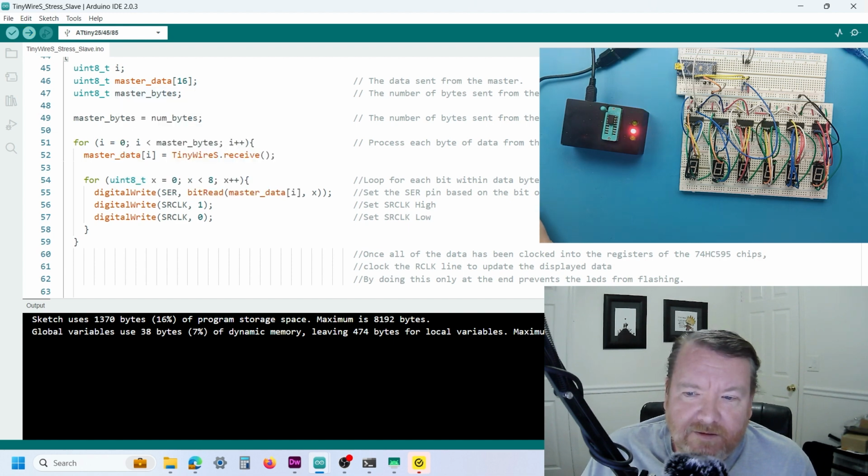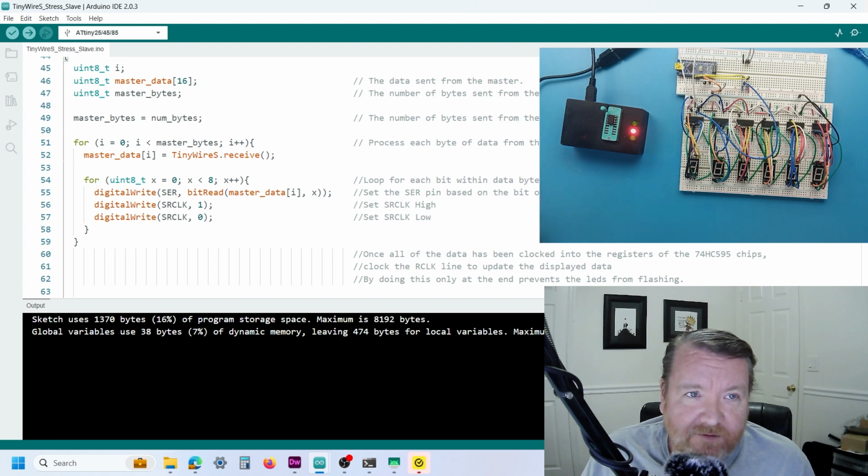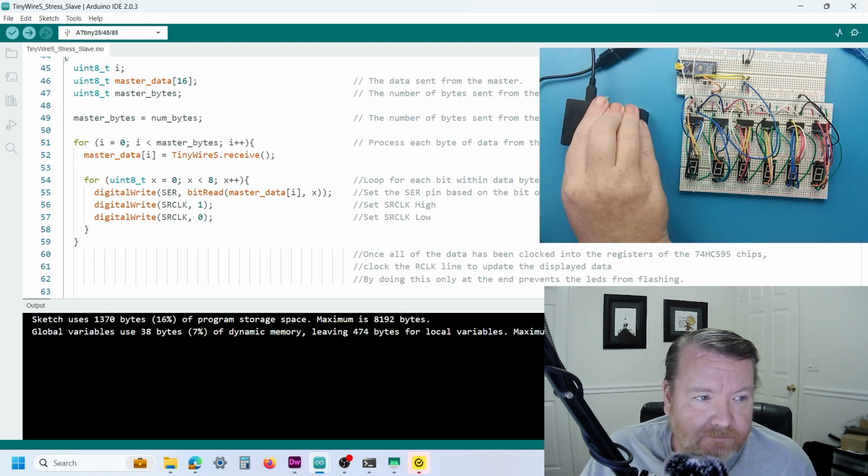Okay, that's got it. Third time lucky. It's programmed and that's fine. We should now have this sketch loaded onto the ATTiny.